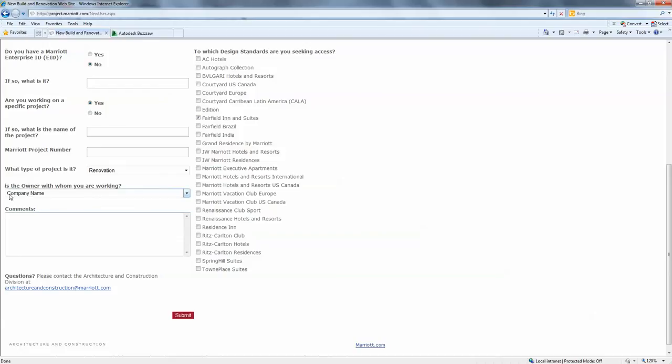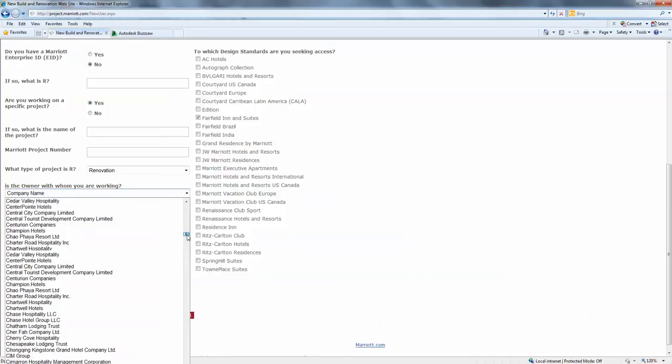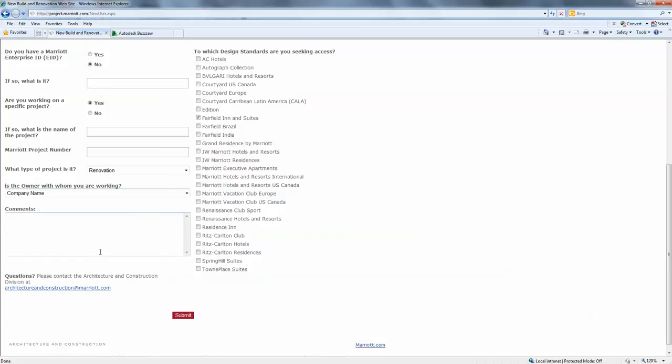And also, who is the owner with whom you are working. So for this section, it's a drop-down list, and it goes alphabetically after the original Marriott folks. And if for whatever reason your company is not listed in that list, or the ownership group you're working with is not listed in that list, then feel free to put it again in the comments section, just saying, hey, the ownership group is such and such a company, I didn't find them in the list, let me know. Then the administrator, if they have any questions, will reach out to you, but that's really the way we make up for that, just in case the ownership group isn't already there.